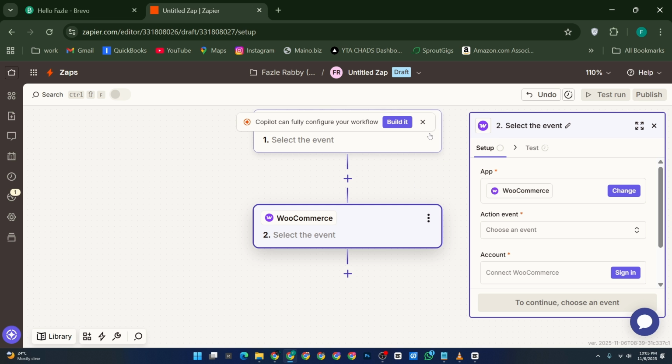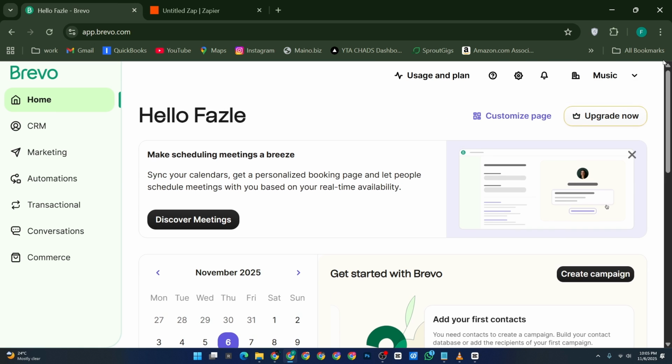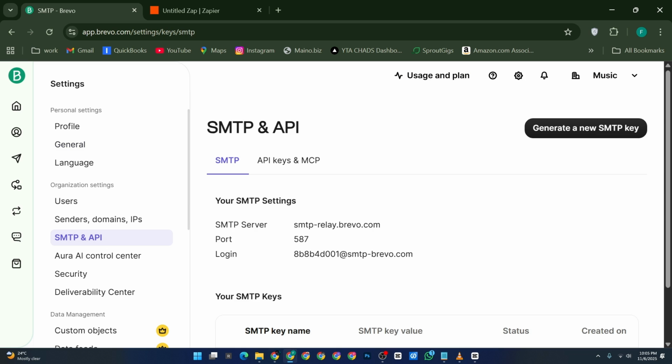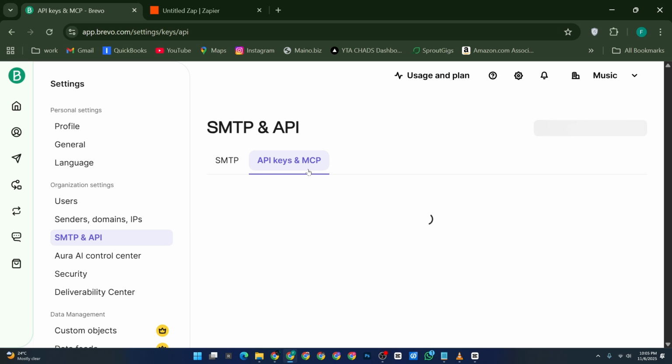To find it, go to your Brevo account, click on your profile name, then navigate to SMTP and API and select API keys. Now click Generate a new API key, name it whatever you like, and copy the key. Paste it into Zapier and confirm by clicking Yes, Connect to Brevo.